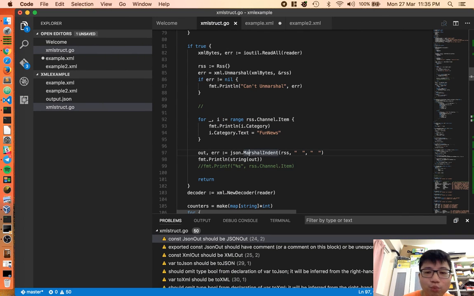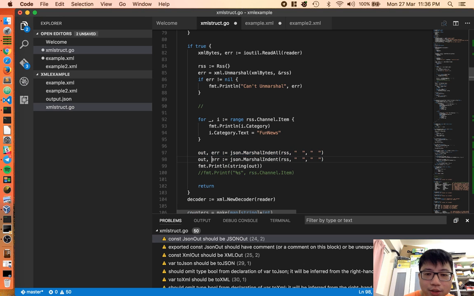Should we ever want, for instance, "Oh, I don't want JSON, I just want XML. XML looks nicer for whatever reason." So let's not change this one. Let's change this particular one to say XML Marshal on RSS. There we go.